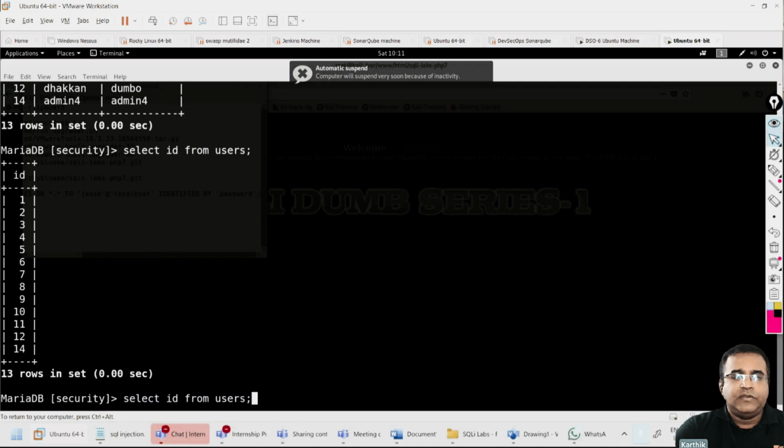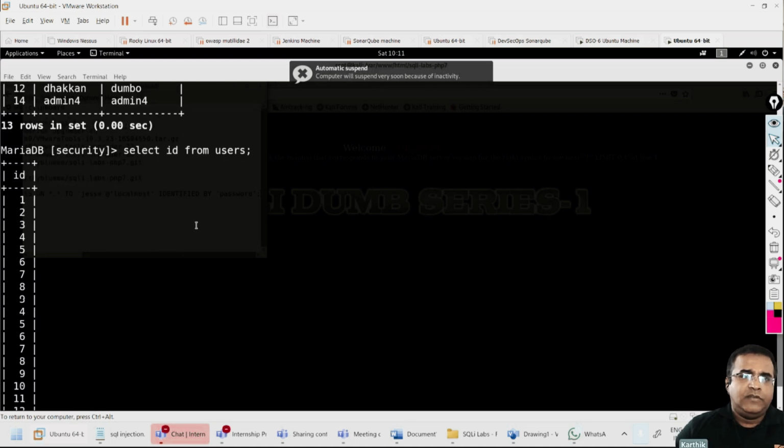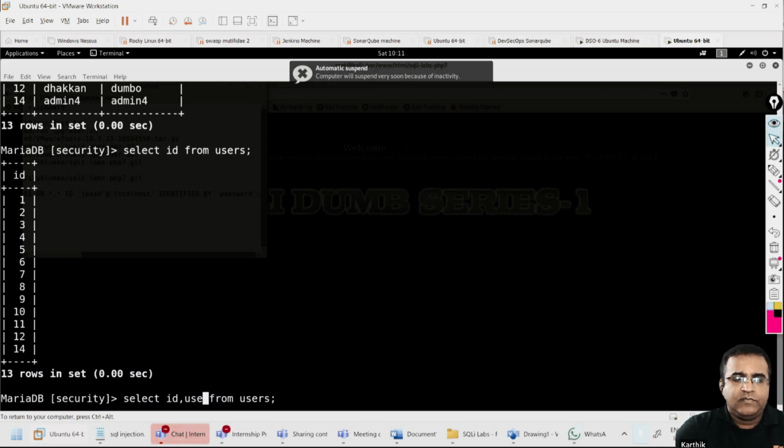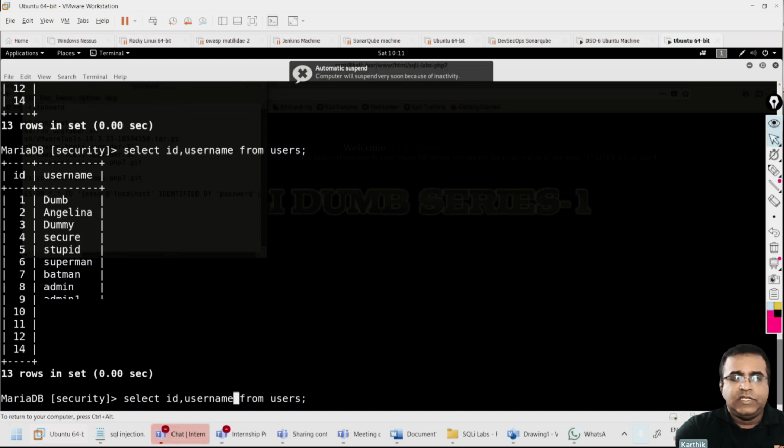If I want to print two columns, then what is the column name? Username, right? Select ID, comma, username from users, and it is going to display the content of this. This is where it predominantly comes into play. But now it is printing every piece of data that is present here, and I don't want that to happen. How does your search criteria work in any website? There is something called a filter.